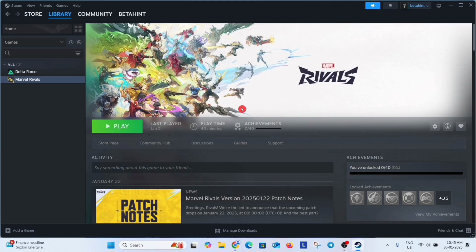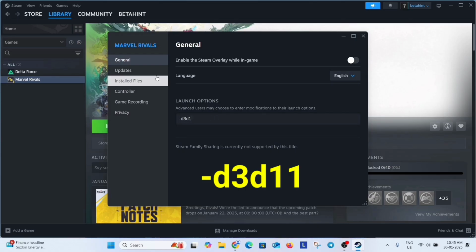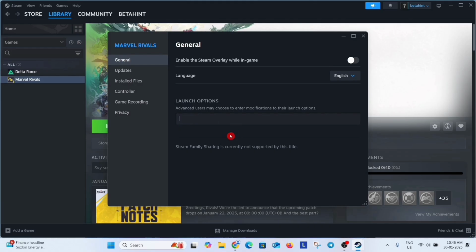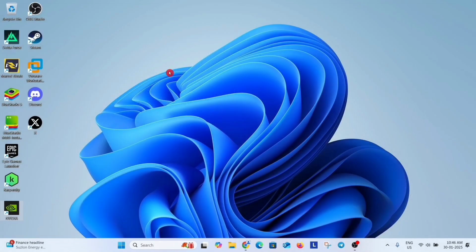If problem is still coming, then again right click on Marvel Rivals, go to properties and change this -DX11 to -D3D11. Again close from here and launch the game. If problem is still coming, then right click on it, go to properties and remove this from here. And if you get any fatal error after writing anything here, then don't write anything here. Now move to the next method if problem is still coming.